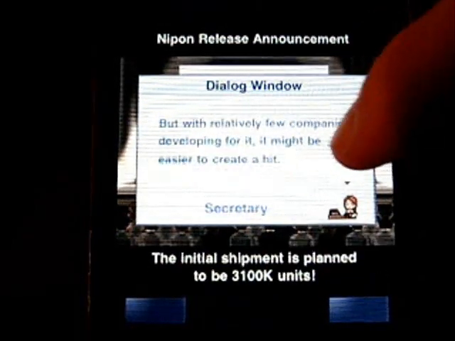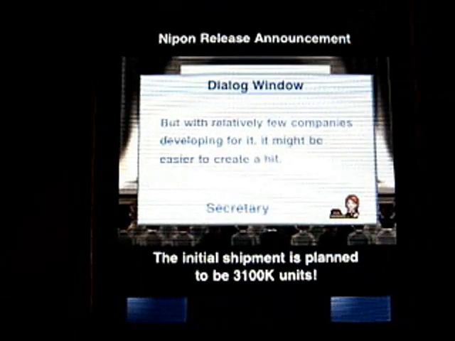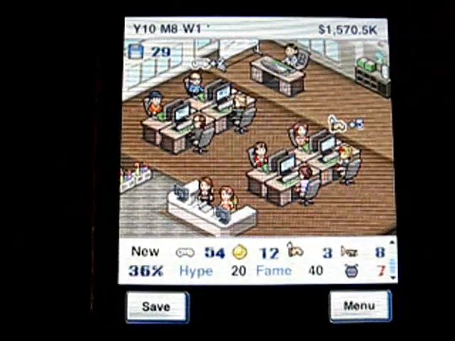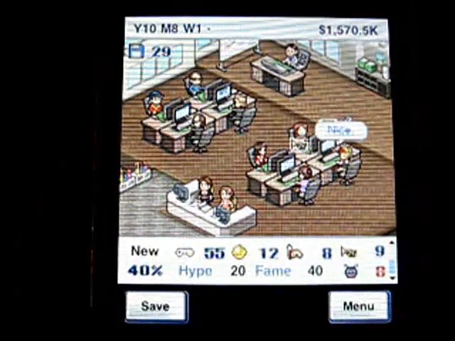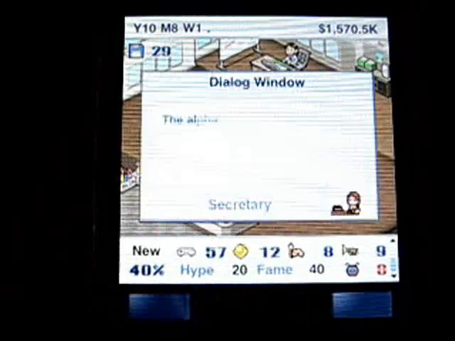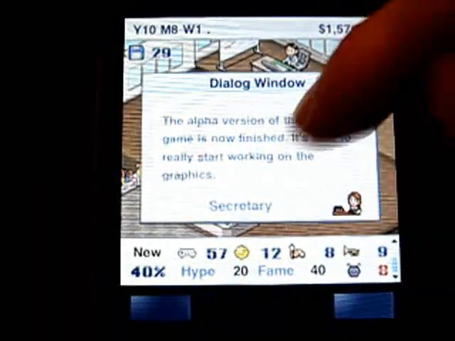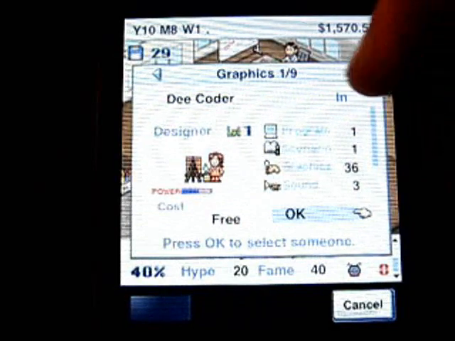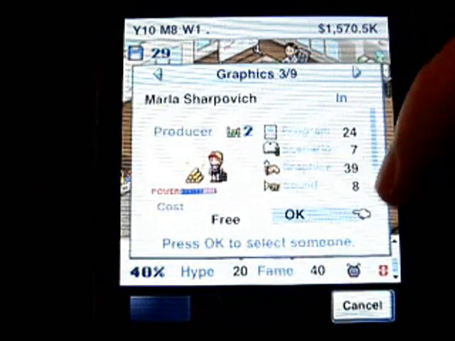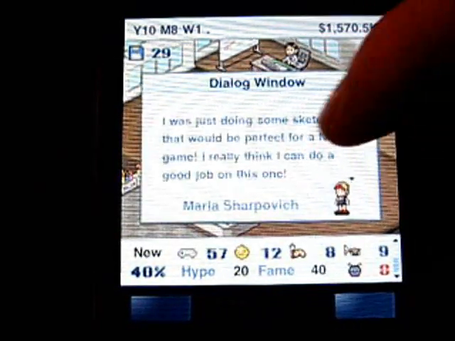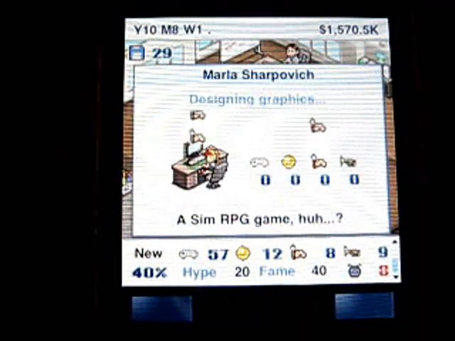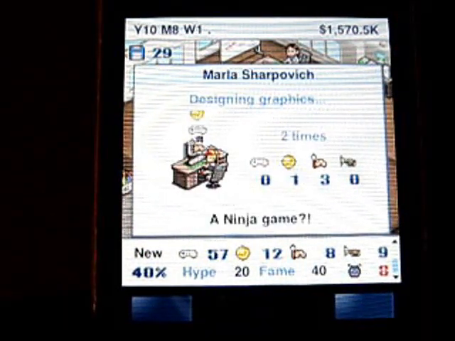And there's only 3,100k units being shipped out. So I probably won't develop for that. I'll just stick with the one I have. So then, alpha version's done, and you can choose graphics designer. We'll choose this person. And that's what you do, and you develop your games and you try to make them as good as possible.